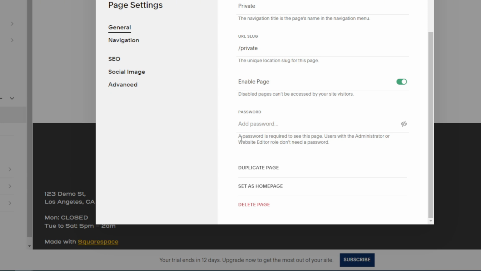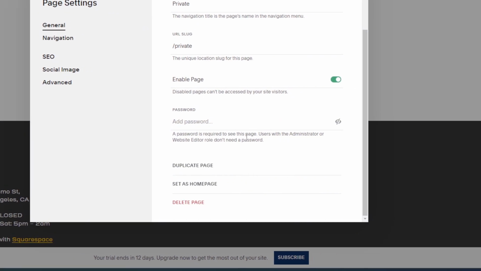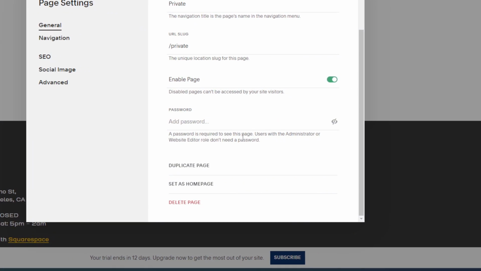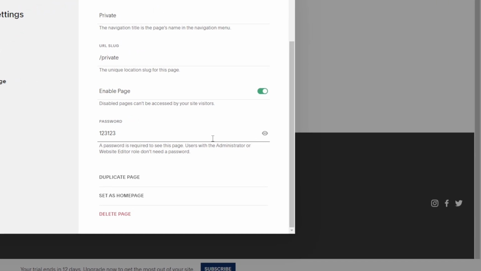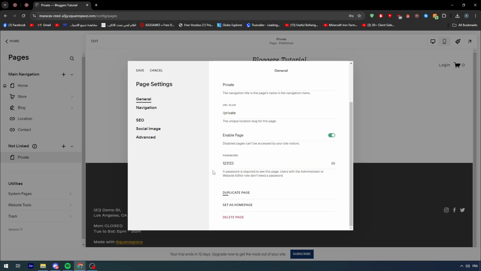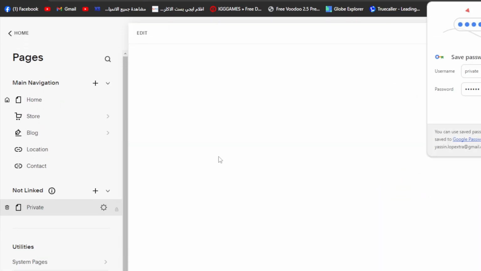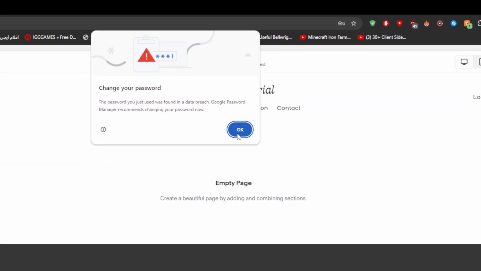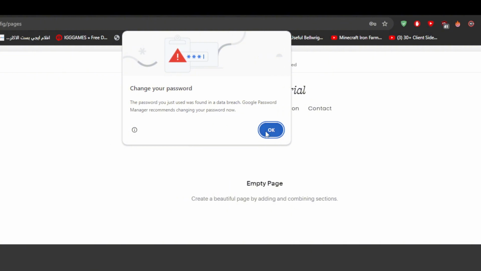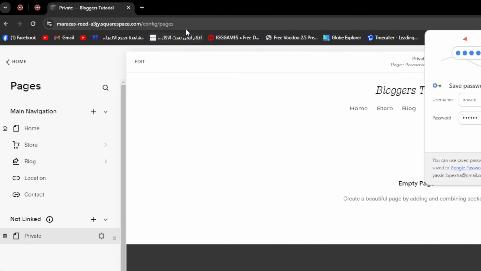This is a password that is required to see this page. Users with the administrator or website editor role don't need a password. So let me just give it a password. Let me just put 123, and as you can see here, I'm gonna save the changes, and there we go. So now we have created this page with this password.